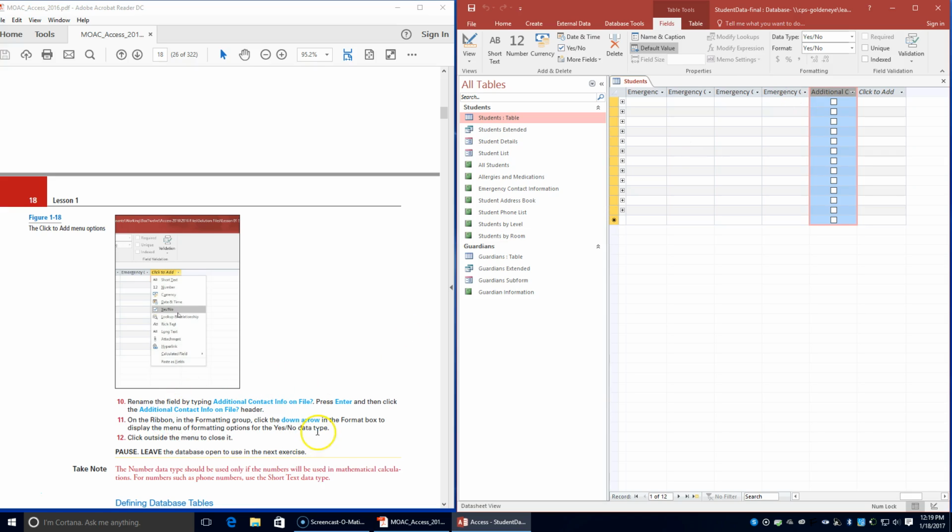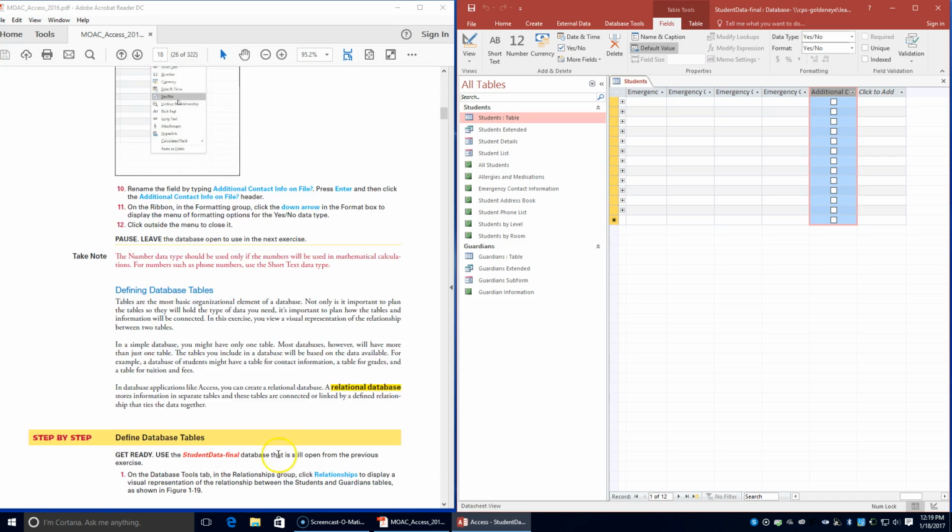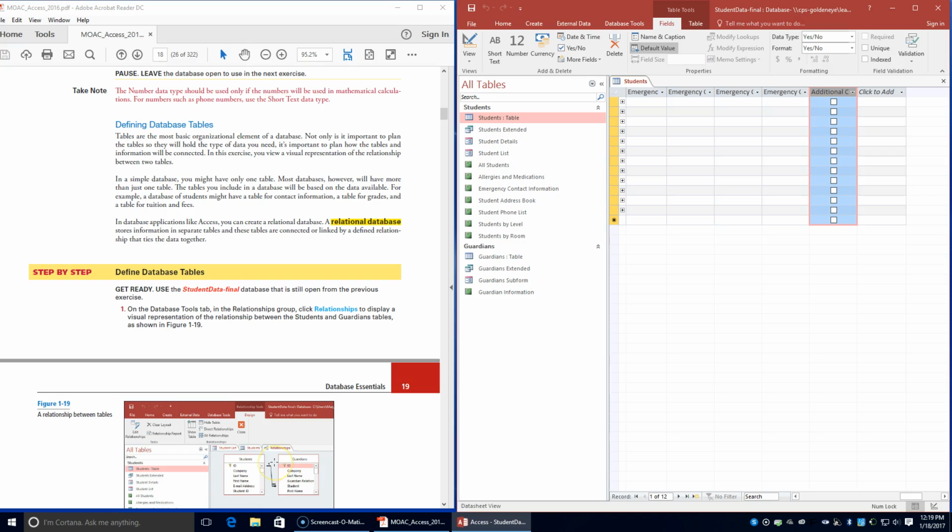And then on the ribbon in the formatting group, we're going to click the down arrow in format to display the menu of formatting options for the yes no data type. It says click out, so we want it to be yes no. And then we're going to click out of it to get rid of the menu. It says to pause, leave the database open to use in the next exercise. Next, we're going to be defining database tables.